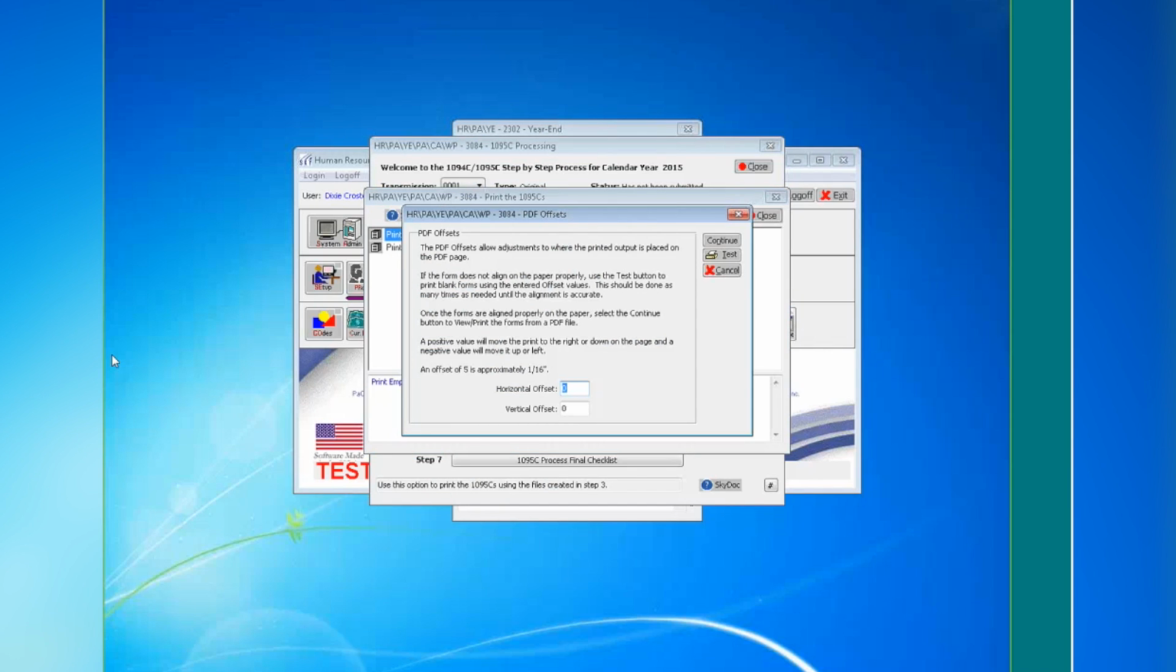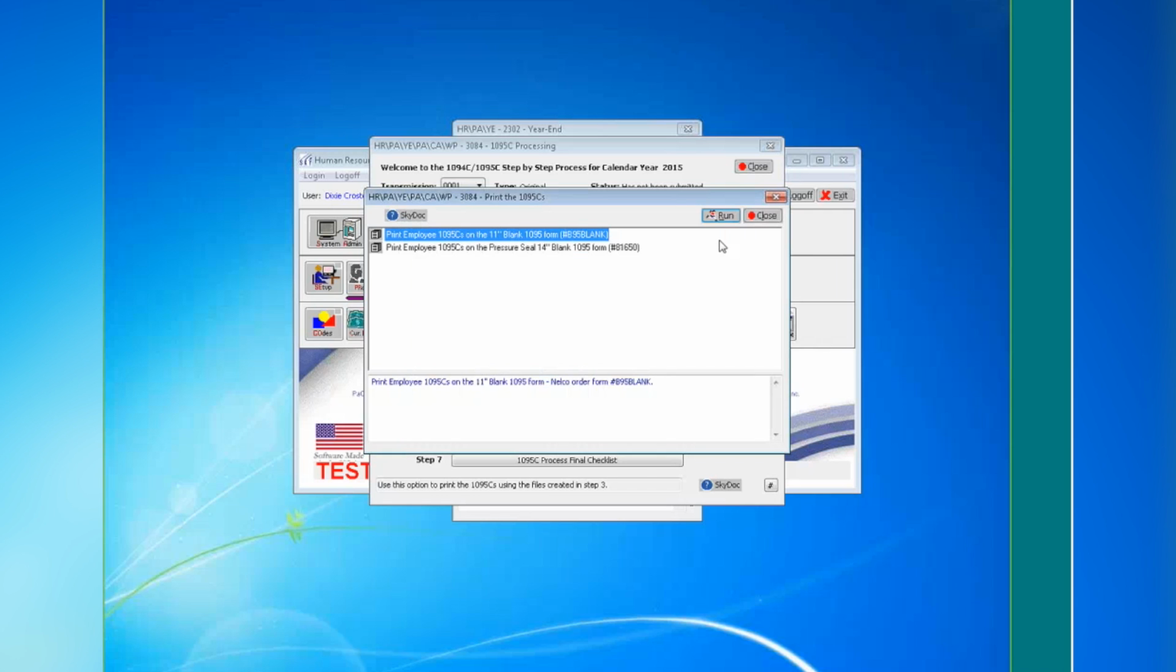A test page will only print the boxes and lines, and no data will actually print on your test file. Simply, you can change these and click Test, or click Continue once you have your offset corrected.